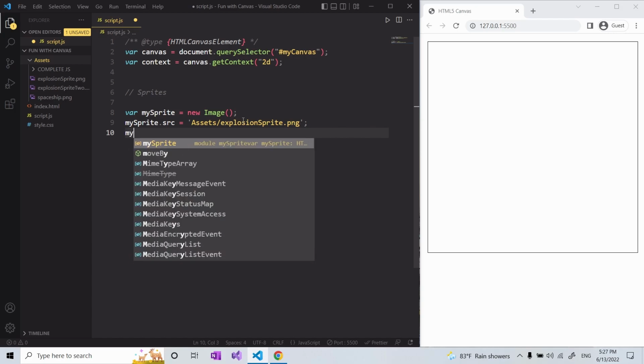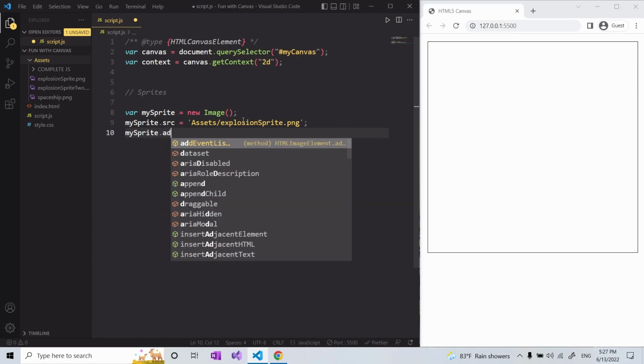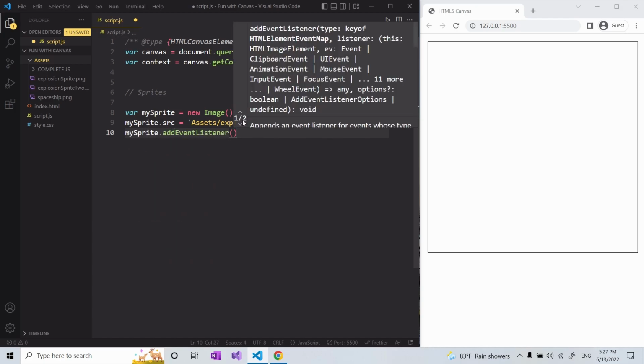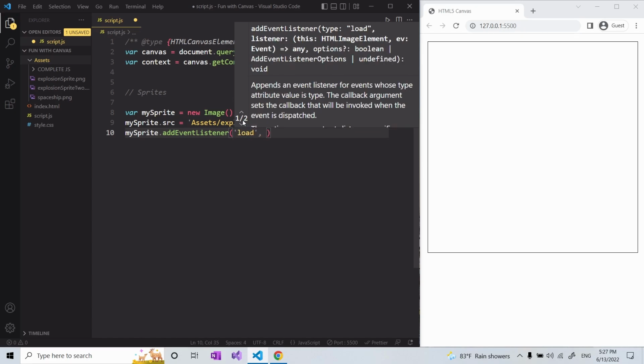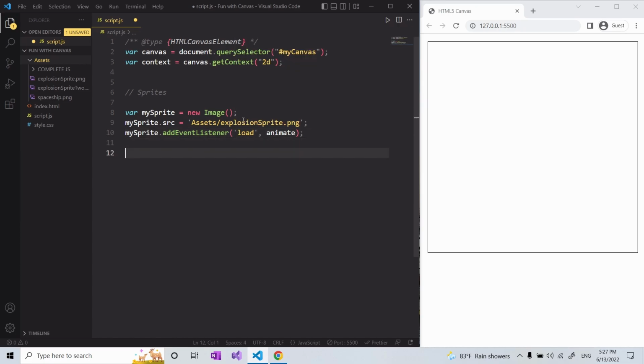Now we have to add the event listener to know that the image got loaded, and simply you can just call my sprite and add event listener to load. We've gone through that in the images episode. You should check that one if you haven't. So okay, once it's loaded, I'm gonna call the animate function, in which is the animation for our sprite.